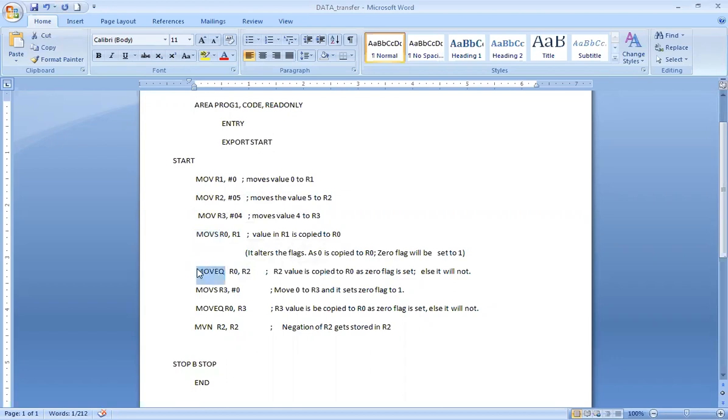means move if equal to. It's checking whether the zero flag is set or not, and only then will the data of R2 be transferred to R0. So R0 right now has 0. 0 will be rewritten with the new value 5 only if the zero flag is set. Able to understand, right?